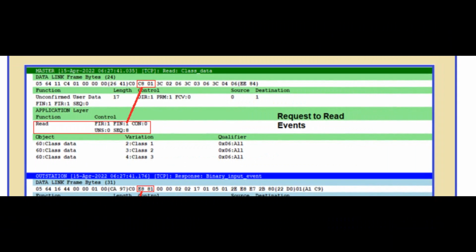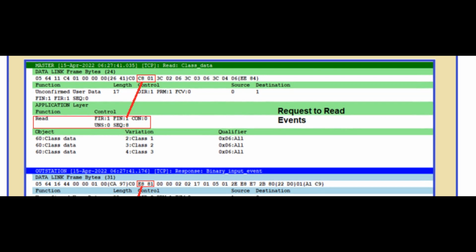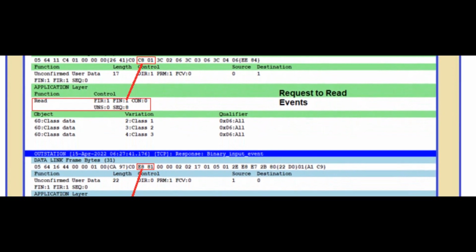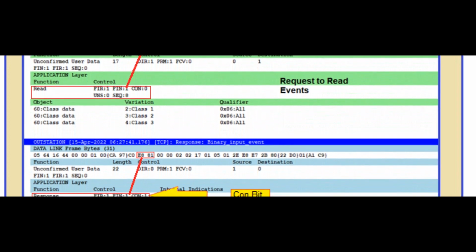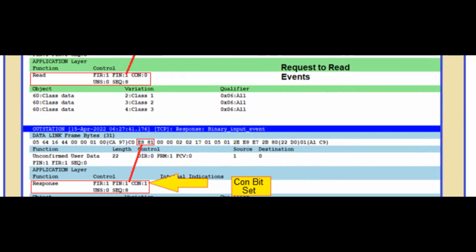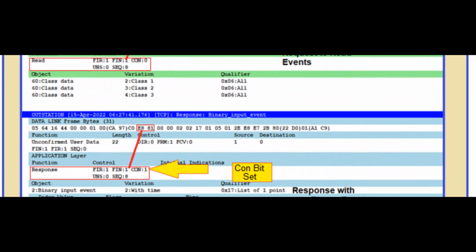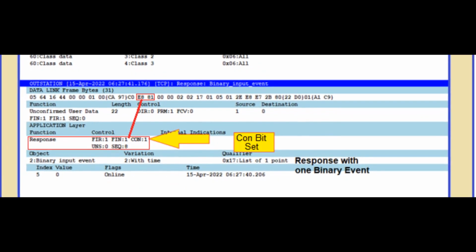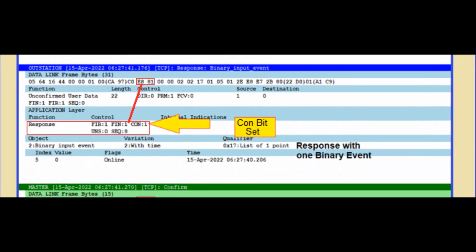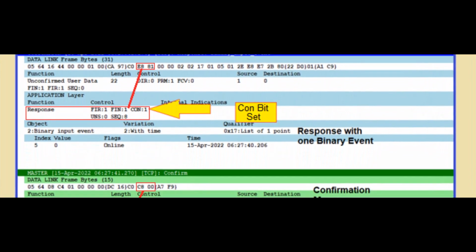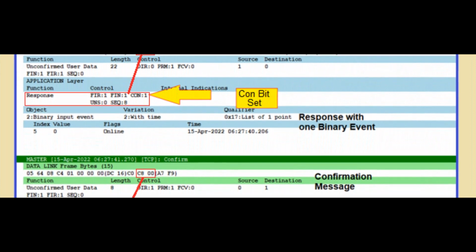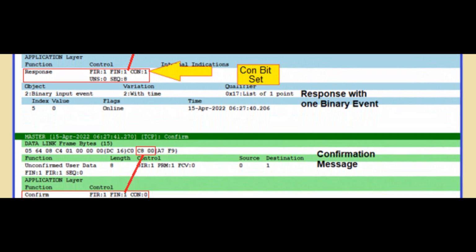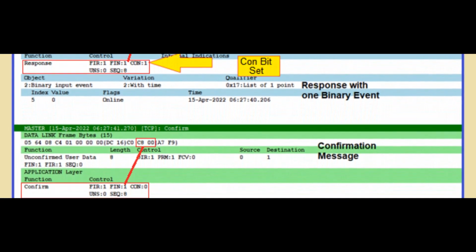A successful confirmation exchange looks like this. The master issues a request to read events. The outstation responds with the events requested, in this case one event, and sets the CON bit. The master receives and processes the message and sends a message to the outstation with the confirmation application layer function code.